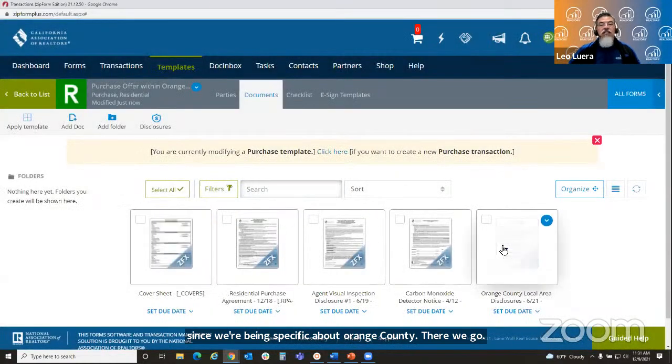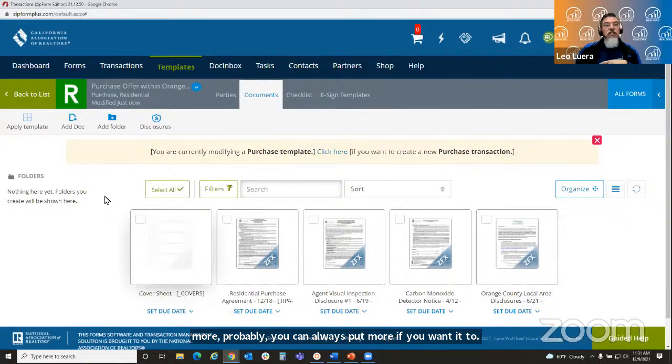And that's pretty much it. So let's just say that these are the forms. Your scenario is probably going to have more. You can always put more if you wanted to. And after you're done, you can click save. We're going to try a transaction in just a moment.